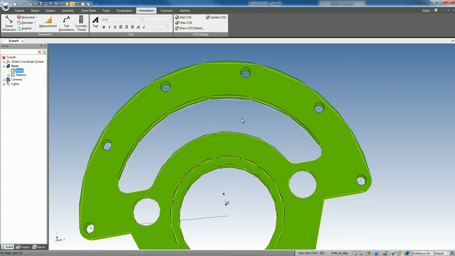But this is one of the big problems that I find in traditional direct editing systems that are out there.